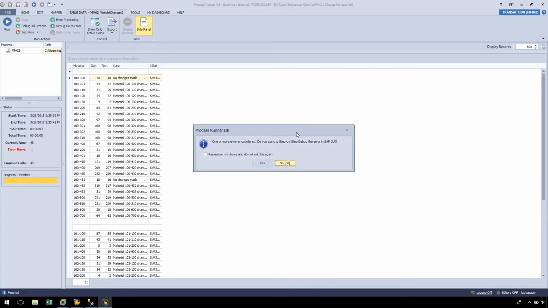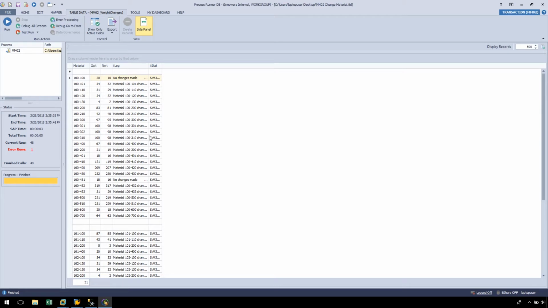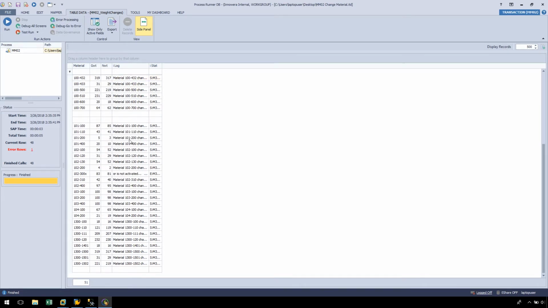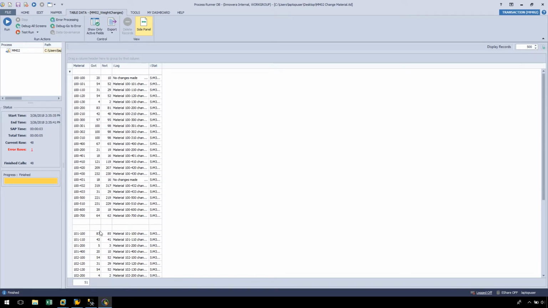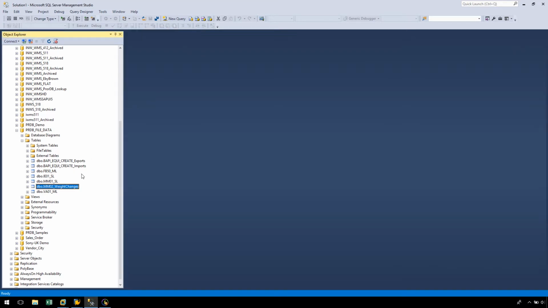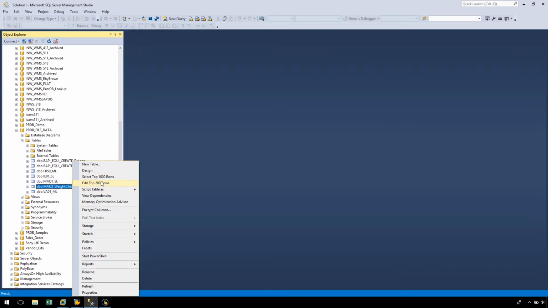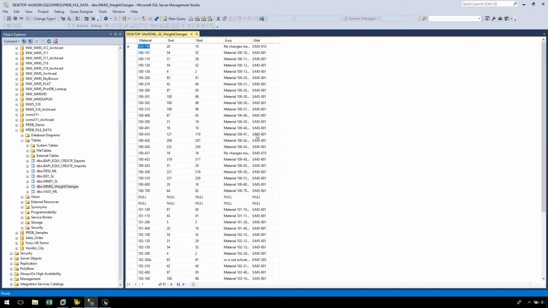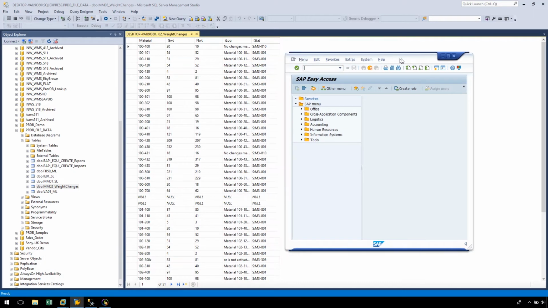The materials have successfully been changed, and we have an error on material 102-300X, which we will fix with an error processing run. Let's go back to the table in SQL Server and refresh it. We can see the return messaging was successfully added for each material. Let's look in SAP to see the changes.